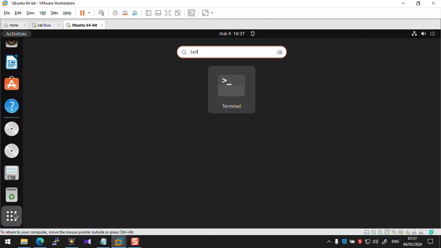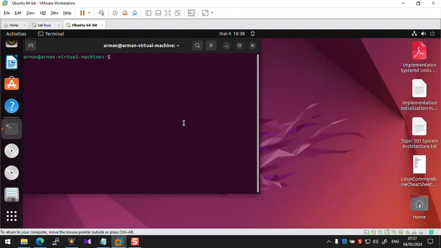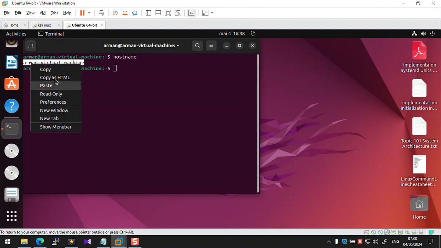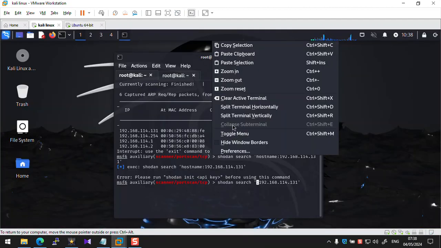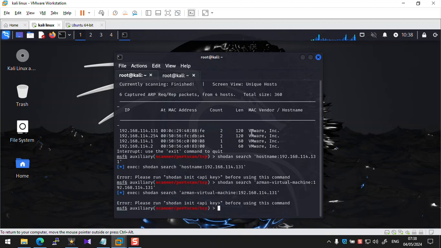Open the terminal and type hostname. This is the hostname for Ubuntu, copy and paste here. Start the scan, not found.